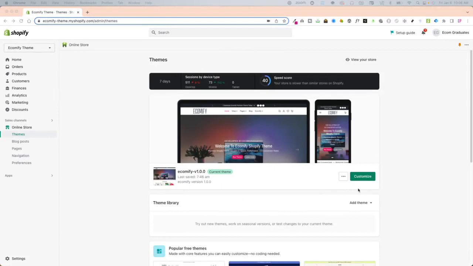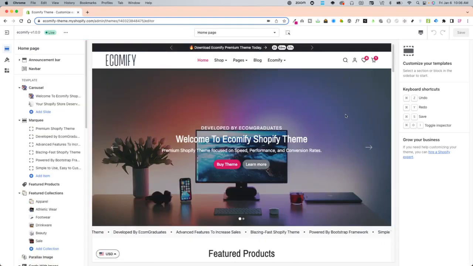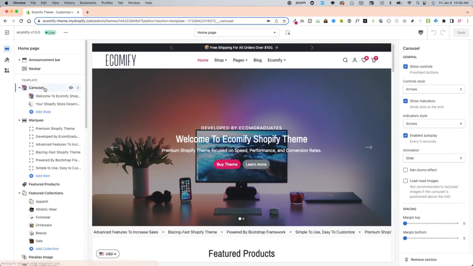In the back end here, you're going to click on Customize. And going into your theme editor, this is what it's going to look like as default. And right over here, this is a section called the Carousel.